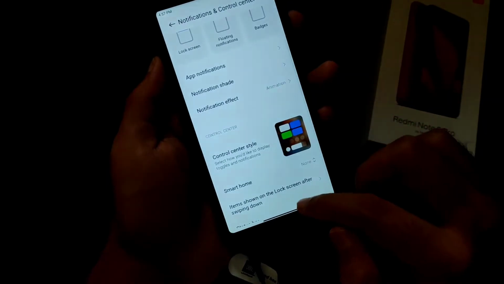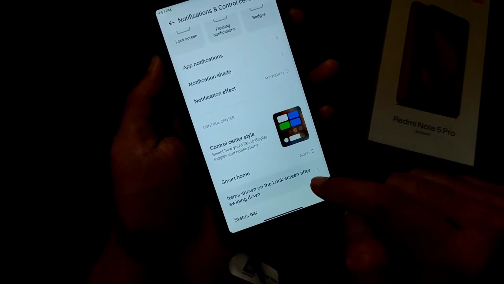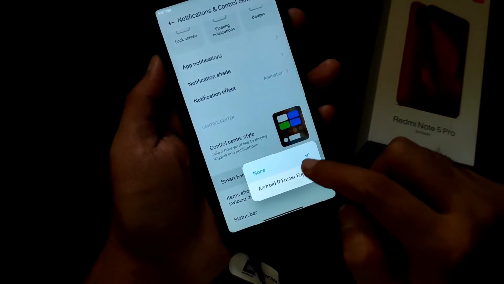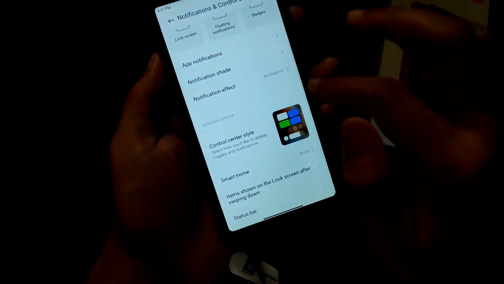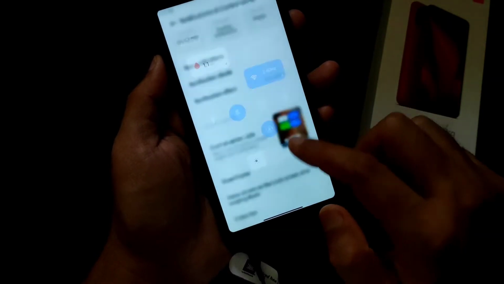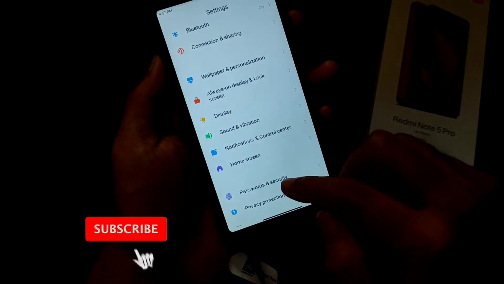Now going into the items to show on the lock screen while swiping that, and you can even choose this Android Air. The bottom thing you get it, and this all the quick settings panel you get in this new control center.